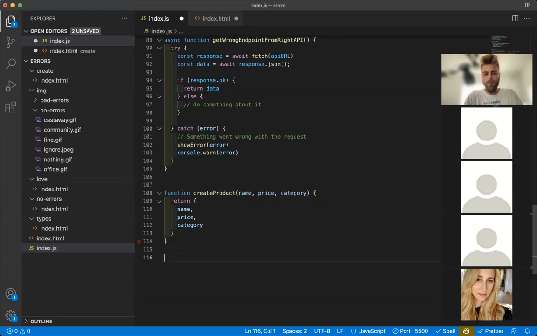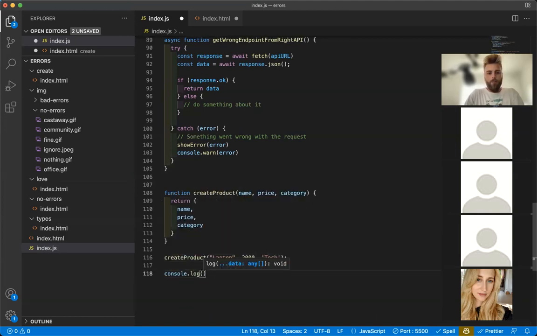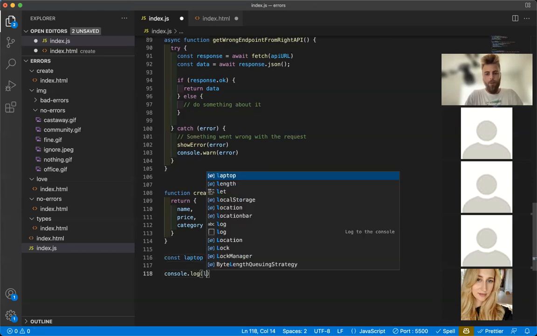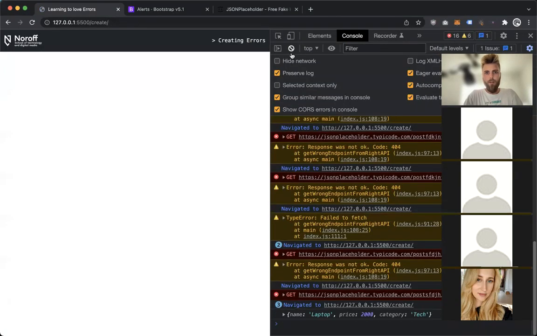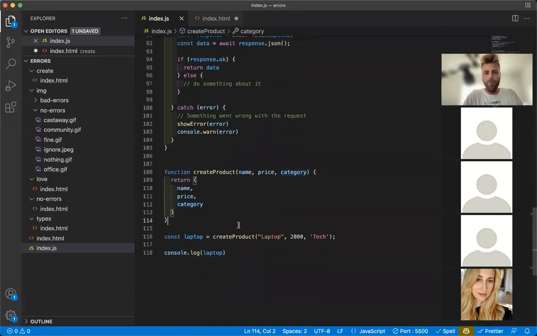That's the lazy way of doing it. Laptop, price, 2000, category, tech. Okay, so we've created a product called laptop, and if we console log that, we have name, price, category. Great, exactly as we want it to be. Very little code, very simple.